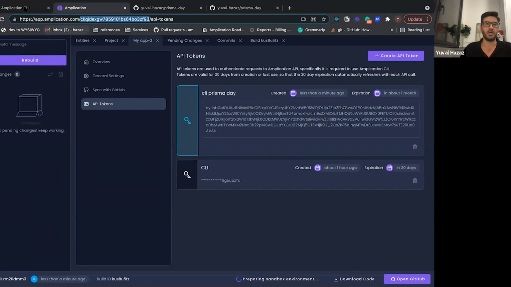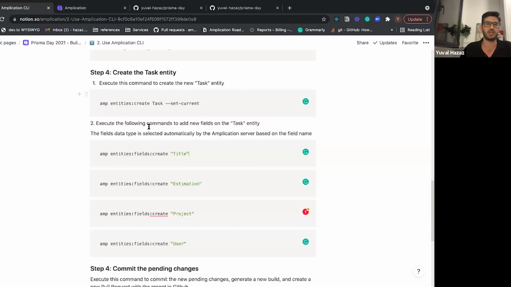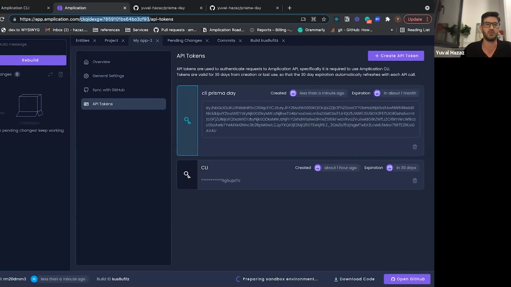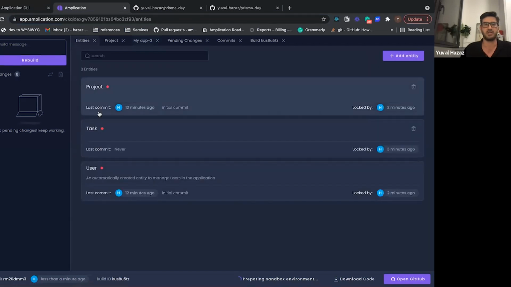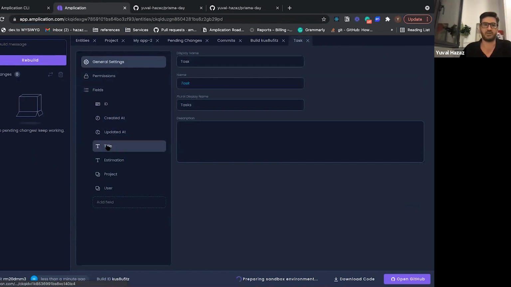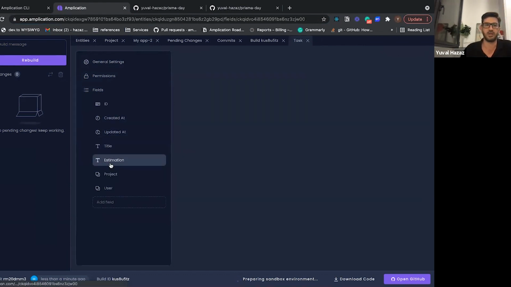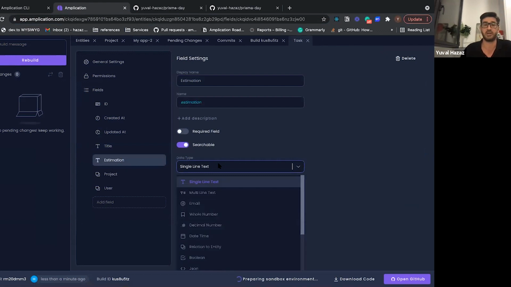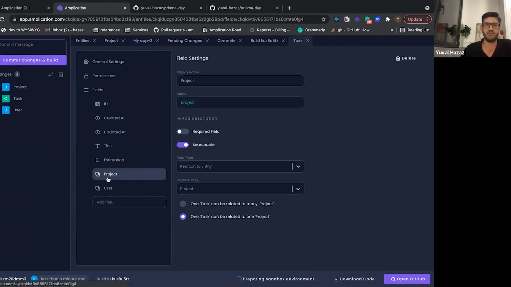Okay, so like I mentioned, we saw that on our CLI command we didn't really specify anything. But if I go to the application and go right now to entities, I can see that I have my task entity, and I have a title of type single line text, estimation of type single line text, and I want to change that maybe to a number. I have a project, which is a relation to entity project, and a user, which is a relation to entity user.